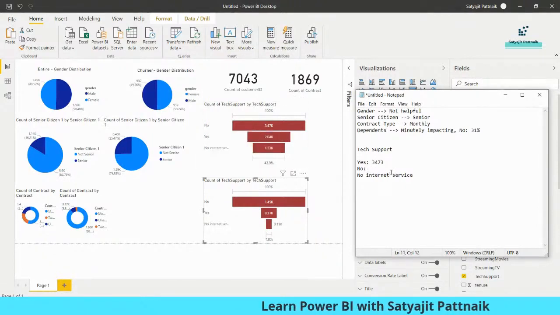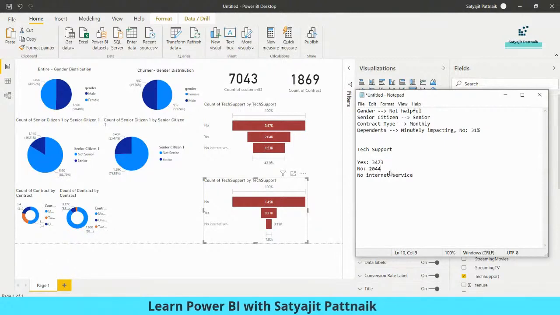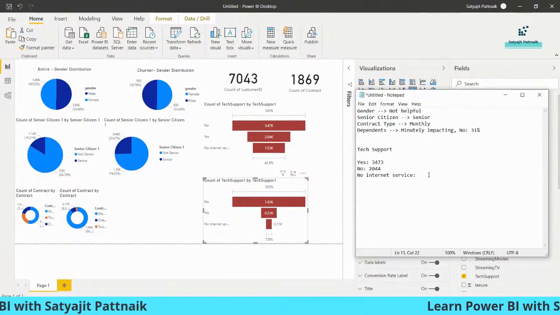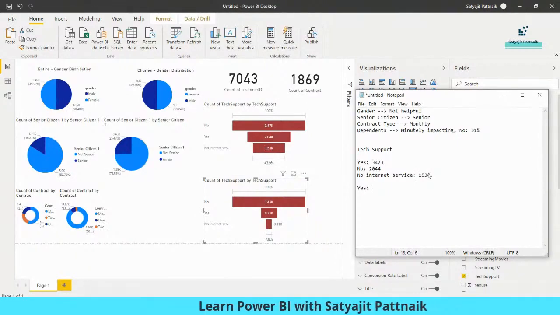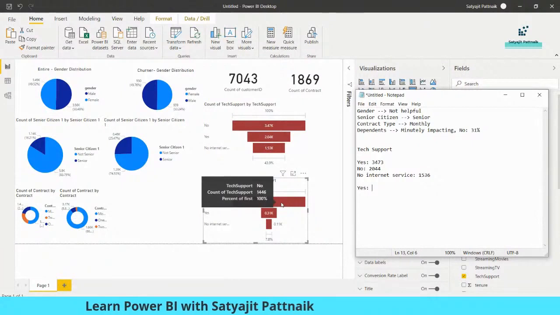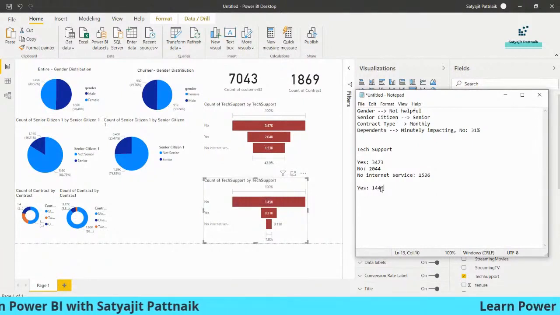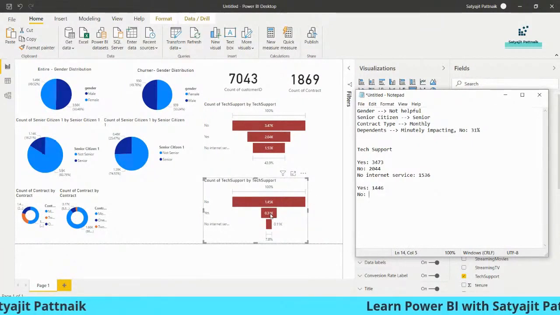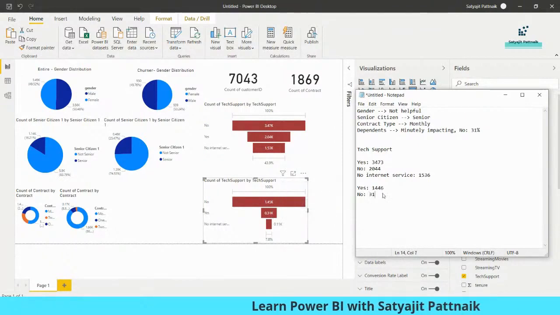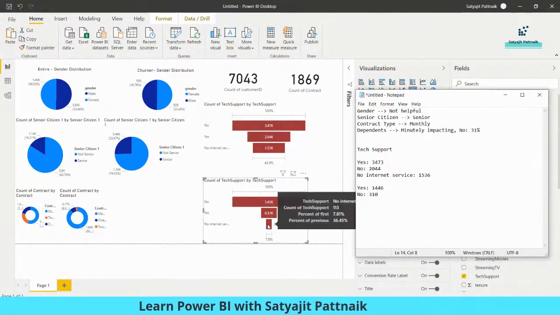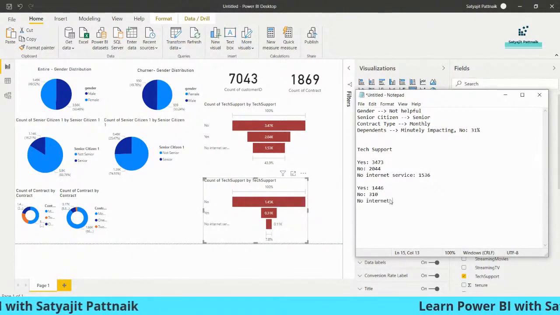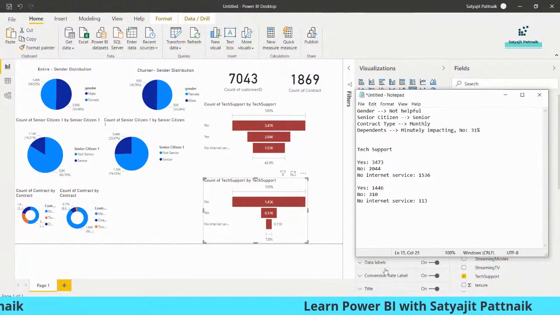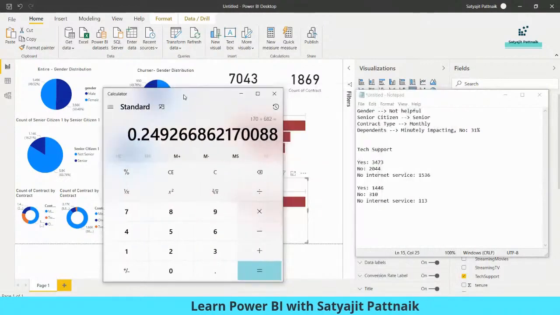2044. No internet service, 1536. And churners, 1446. No, almost 300 something, 310. And no internet service, very few, 113. Now let's calculate.